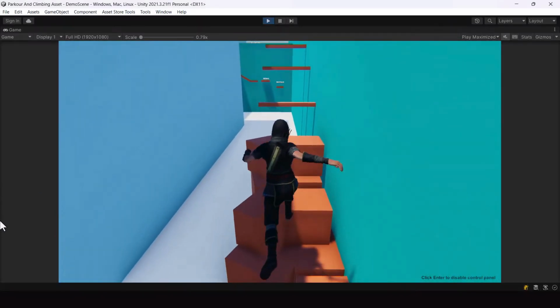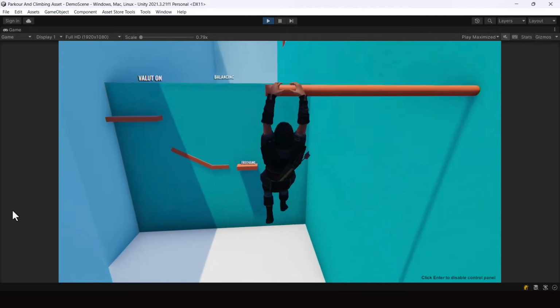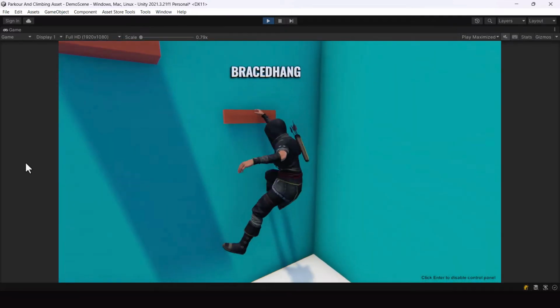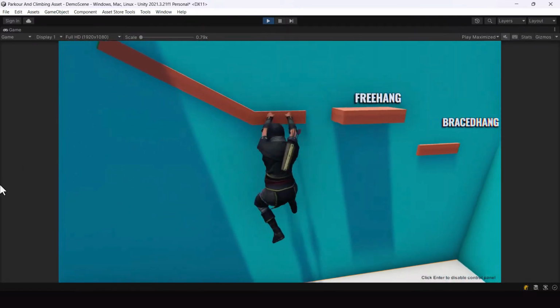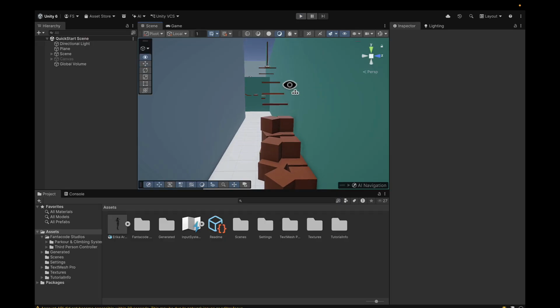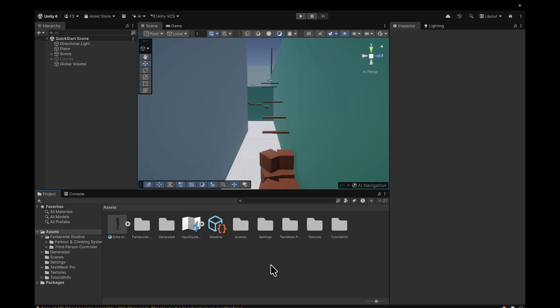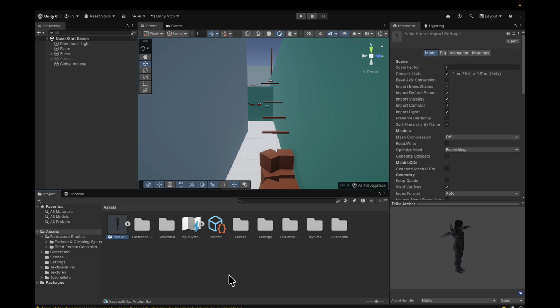Hey everyone, in this video, you'll learn how to set up your characters to play parkour and climbing actions in your scene by using the Parkour and Climbing System asset in Unity. So here, I have a scene that can be used for testing parkour and climbing, and I have a character model that I downloaded from Mixamo, and I also have the Parkour and Climbing System asset installed. So let's set up this scene and this character to work with our asset.